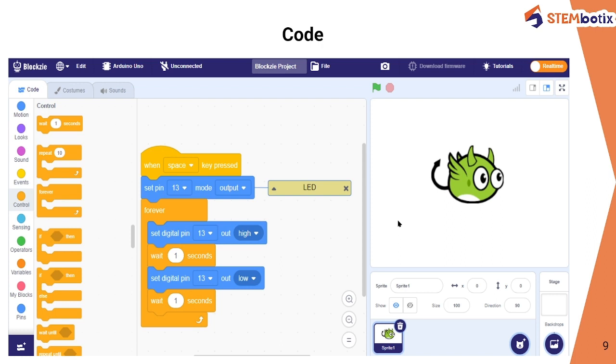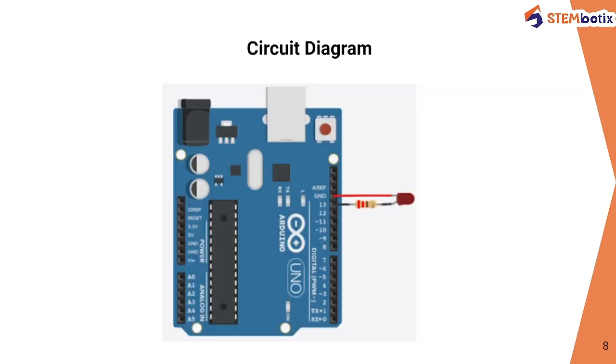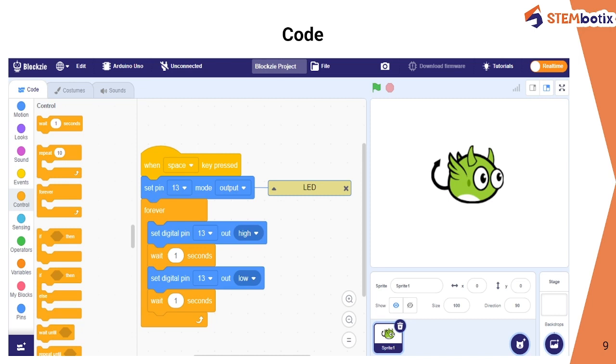Now let us go forward and see the code. Here we want this LED to turn on and turn off for some period of time, and this process is going to go on forever. On for some time, after that off for some time. So an on-off-on loop is going to give you a blinking phenomenon. For that we are going to use block code in Blockzie.